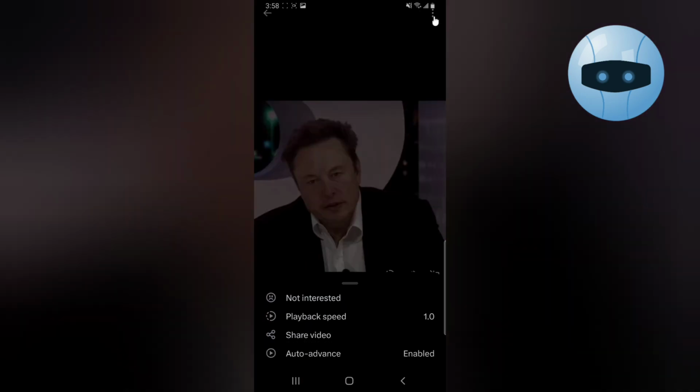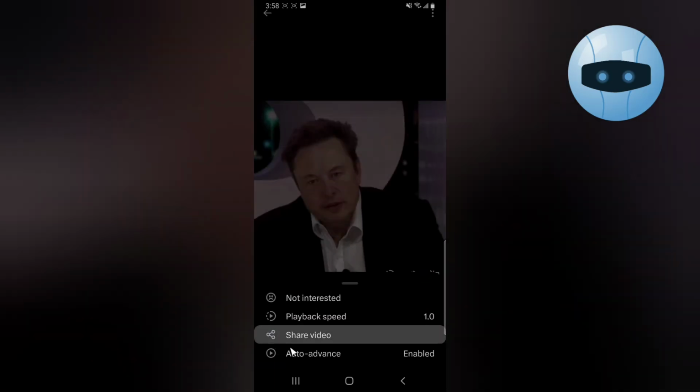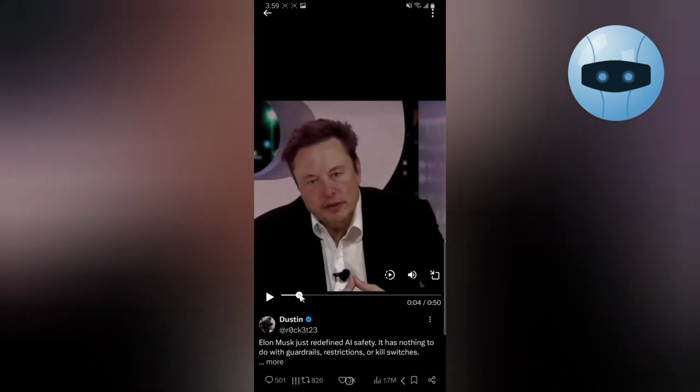And you can also click on the top area to say you are not interested. You can also increase the playback speed, which is the same thing I showed you just now. You can also share the video, or you can click on enable auto advance, which means that after you finish playing this video, you go to the next one. If you click on it, you are going to disable it. So it means that when this video finishes playing, it is going to replay or stay on the same video.